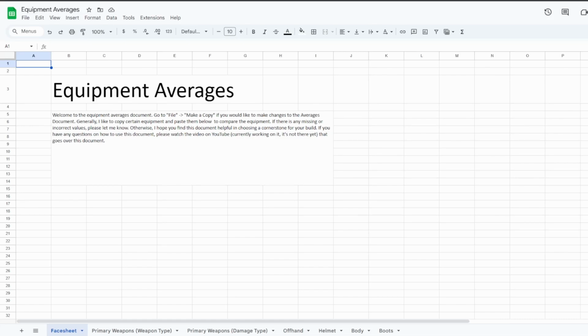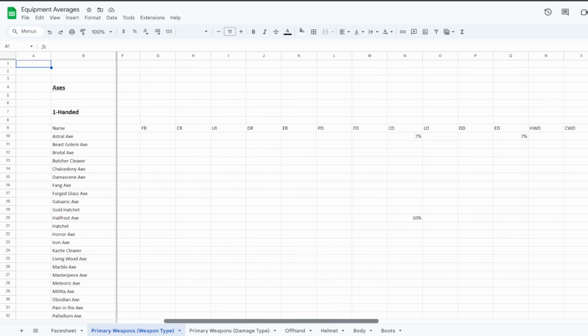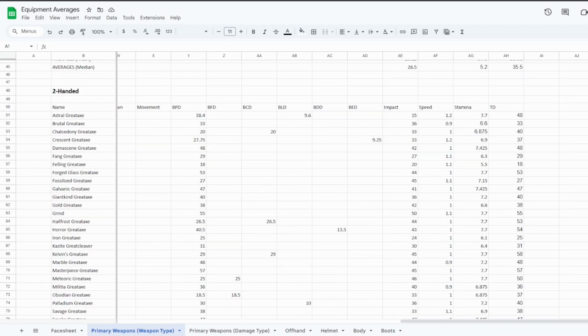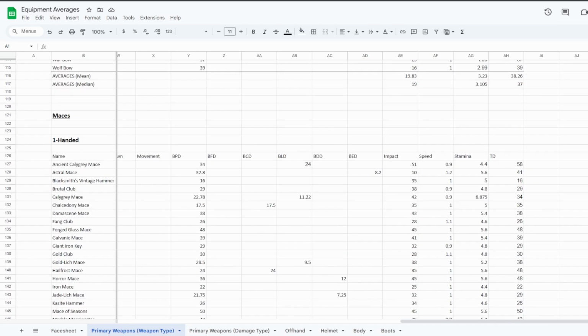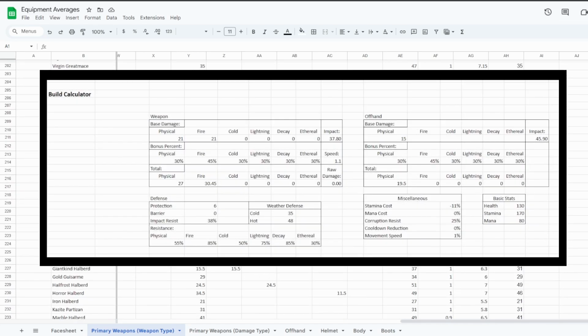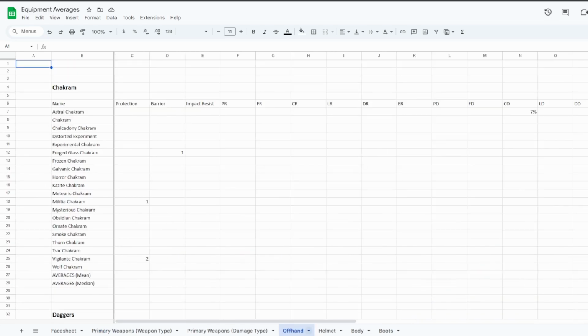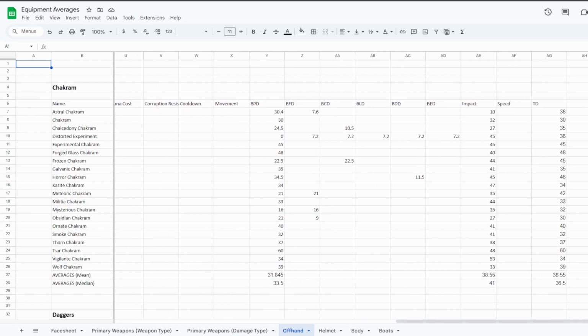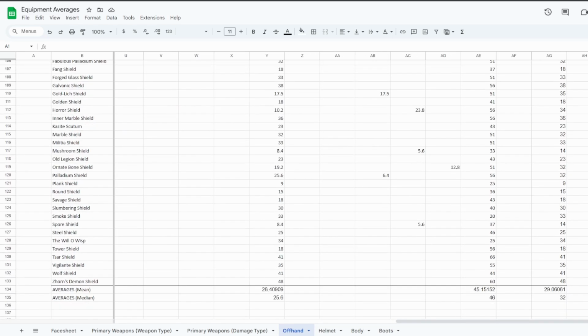Today we are going over the equipment averages spreadsheet that I made previously. The equipment averages worksheet compares all the weapons, offhand weapons, and armors that are available in Outward. The purpose of this worksheet is for it to be used hand in hand with the Outward build calculator. I like to use it when I'm trying to either find a piece of equipment to use as my build cornerstone or find a piece of equipment that rounds out my build.